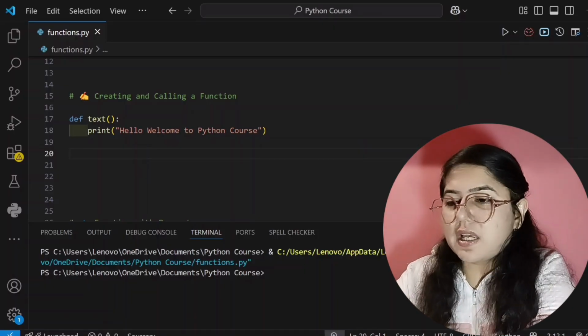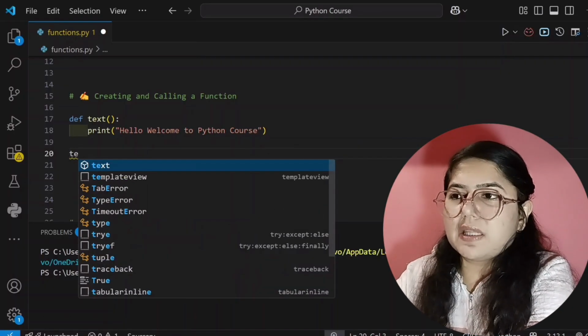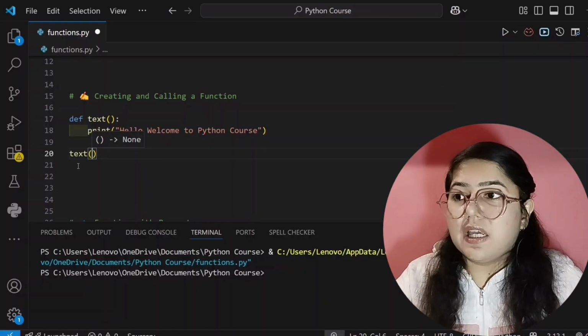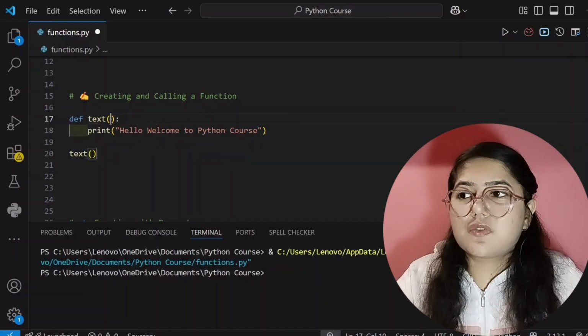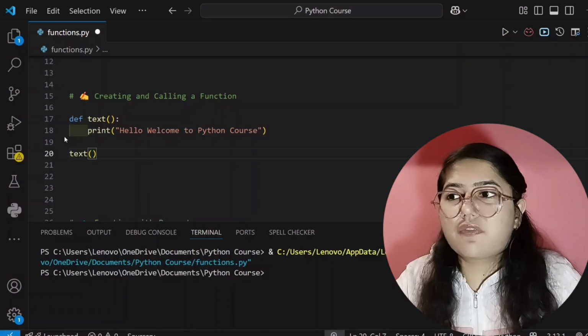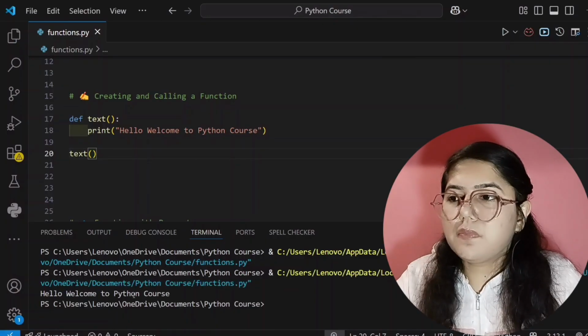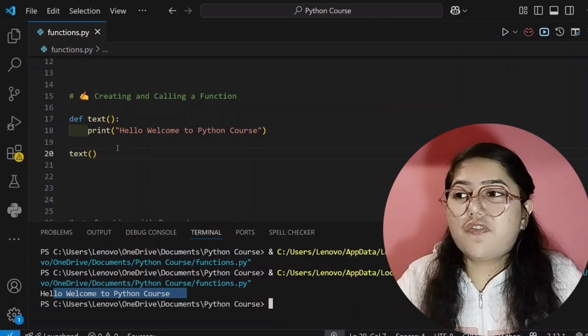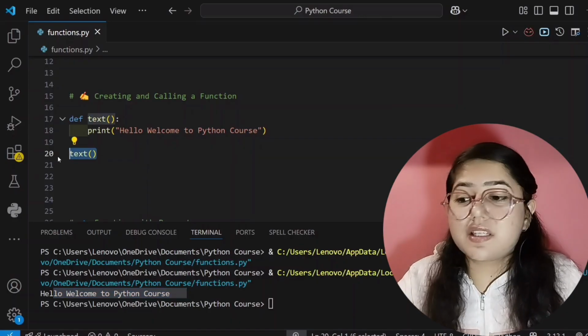So for calling this, you have to just write the function name, and that is text and parenthesis empty. See here, I'm not passing anything here also, that's why this is empty. Now I will run this code. We have called this function. See here, now it's showing welcome to Python course. If you want this 10 times, you can call this 10 times.